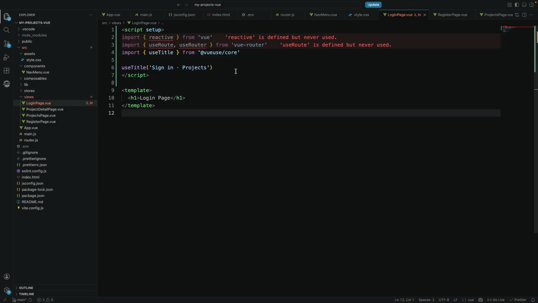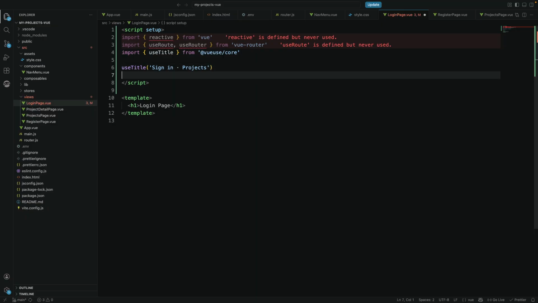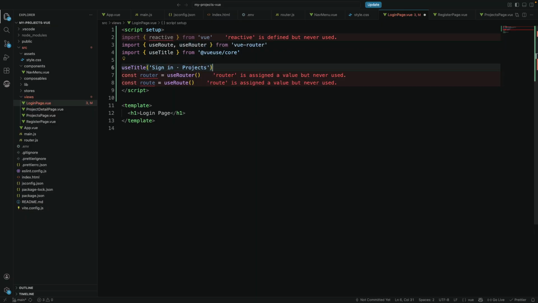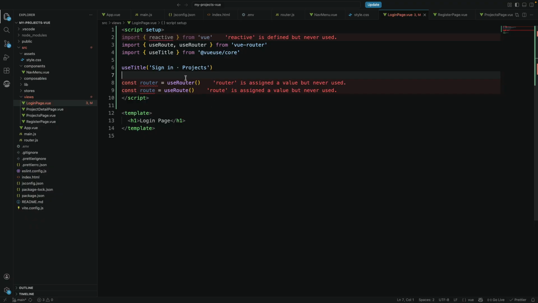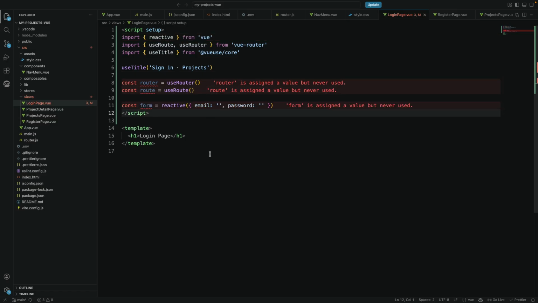So let's use those through here. And now let's import useRoute and useRouter from vue-router. And there's a difference between those. You will see in a minute. And for reactive, we'll be creating a form. We have the email and the password per se, right?